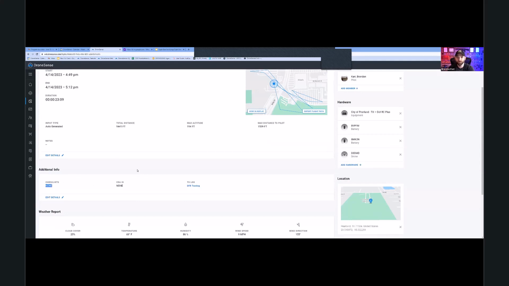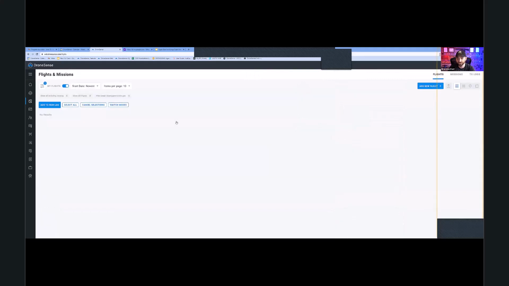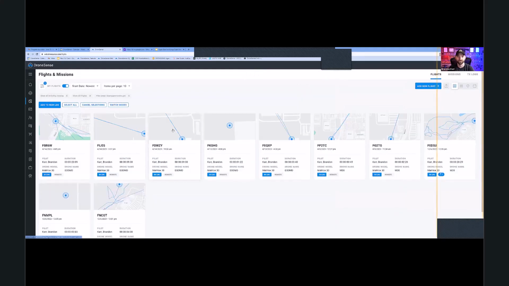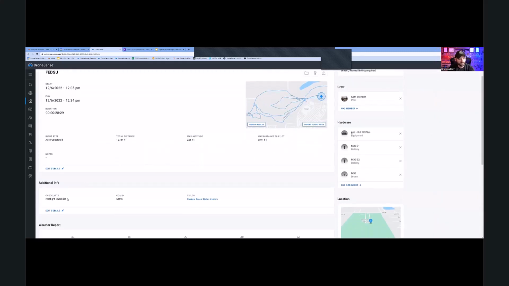So if they do the pre-flight checklist on the remote, that will populate showing that they did it. So it's incredibly important to make sure that this is done properly and that they did the pre-flight checklist. Because this was done in remote and I was a teleoperator, that doesn't populate properly. So let me jump over to this one. There we are. So this one shows that the pre-flight checklist was completed.